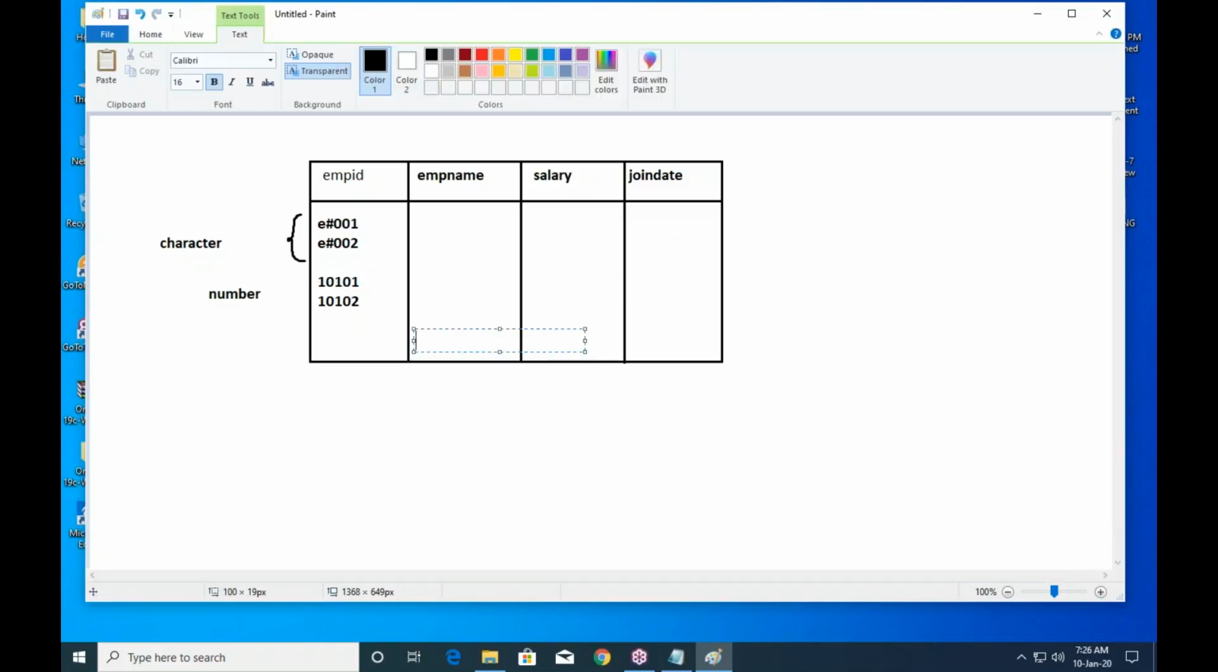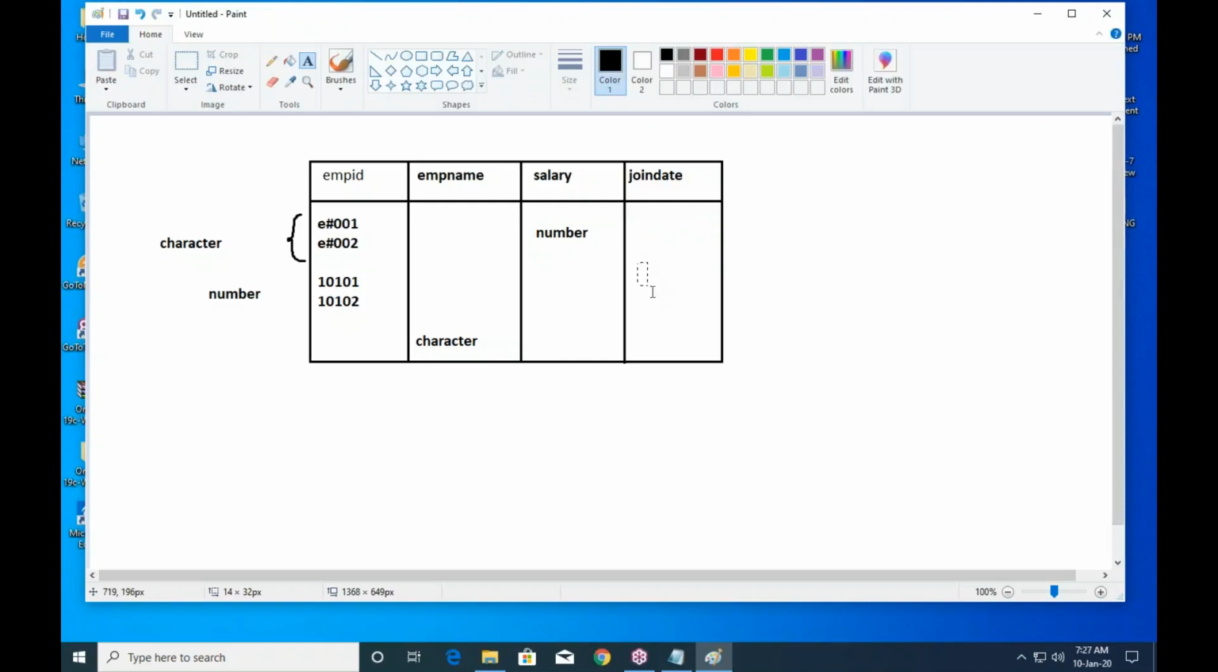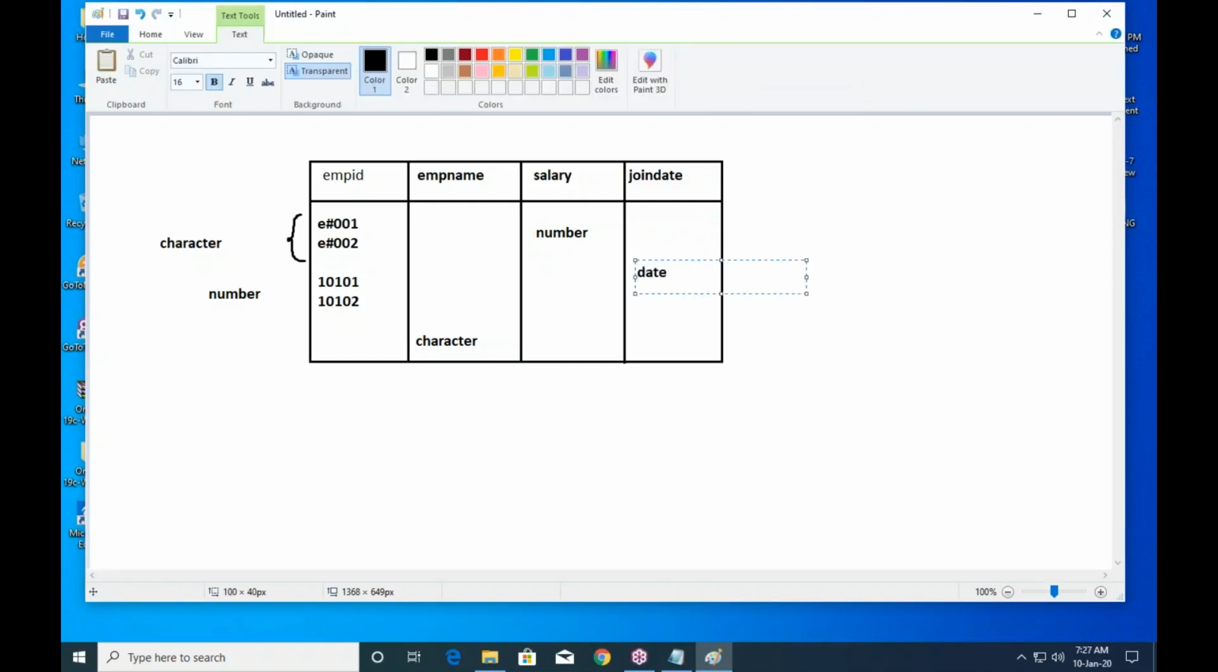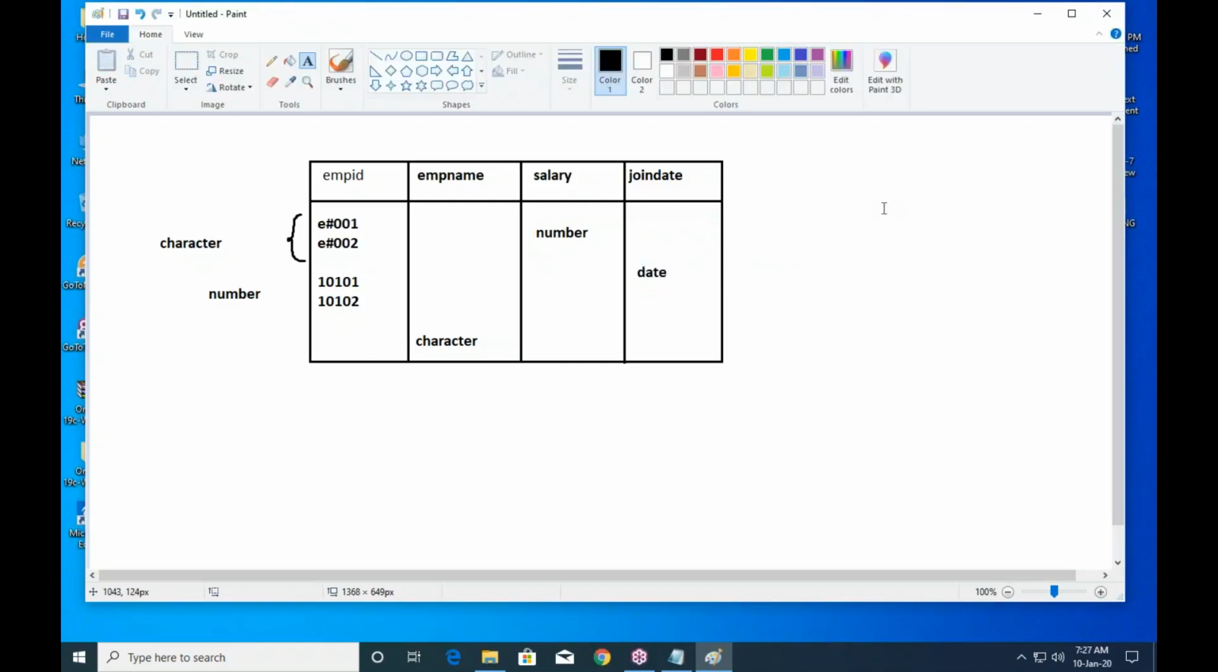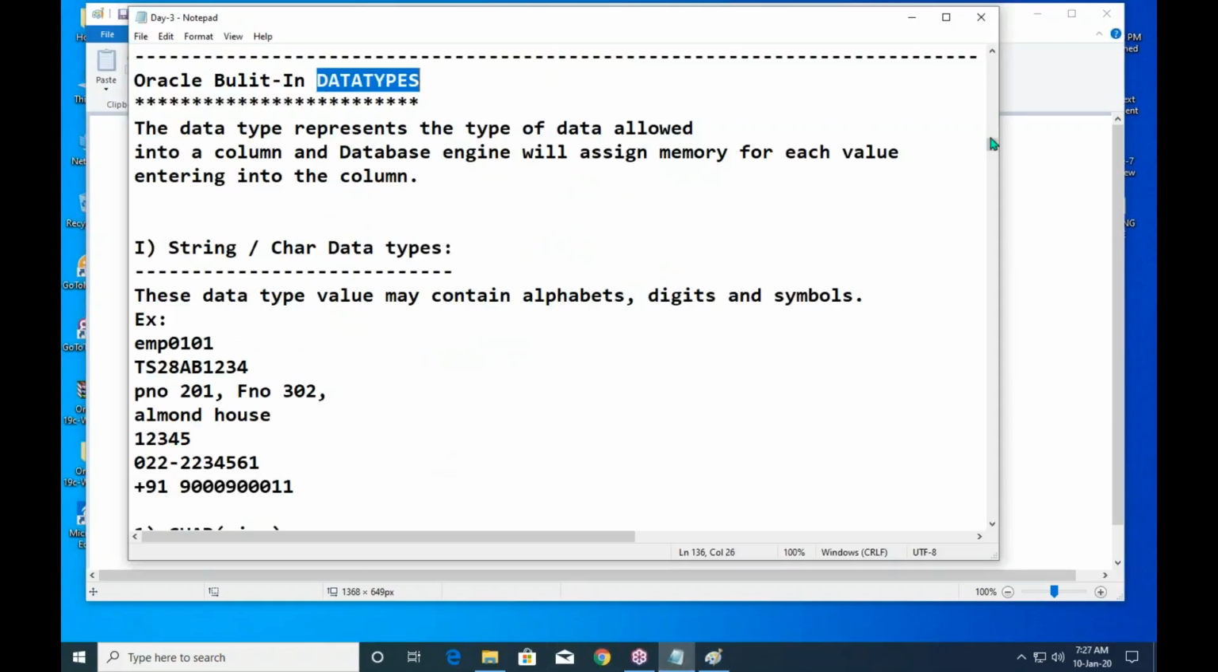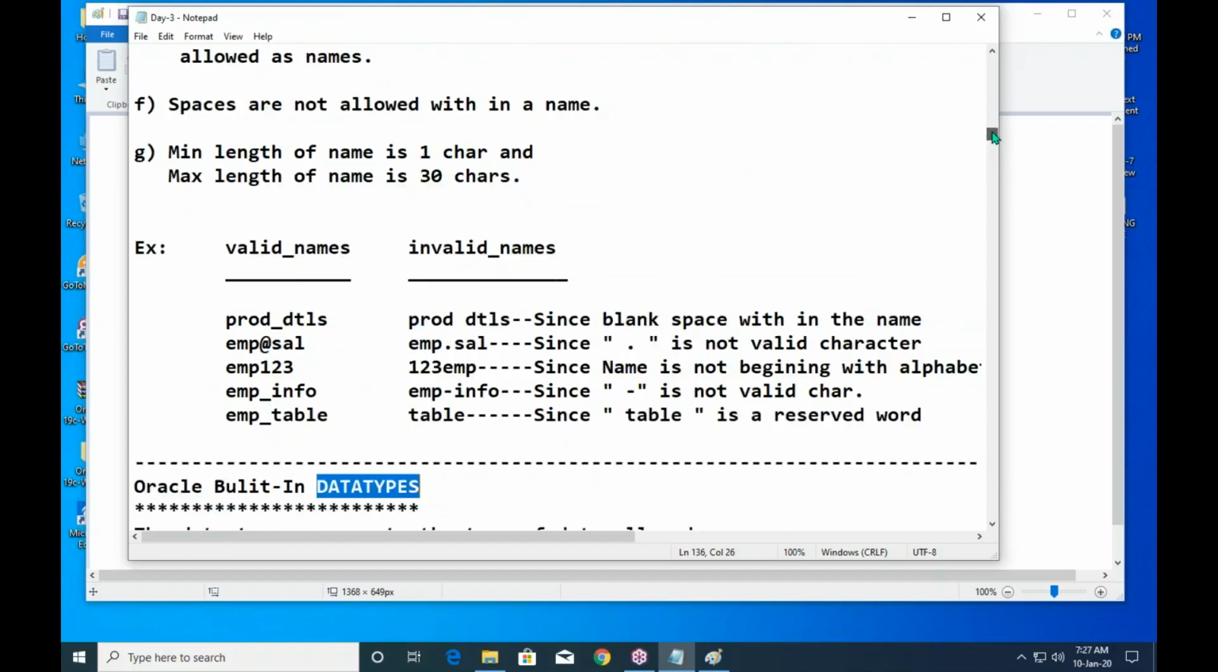Employee name, what type of data? It is character data. Salary is number type data, and join date is date type data. So the data type indicates what type of data is allowed into a column.